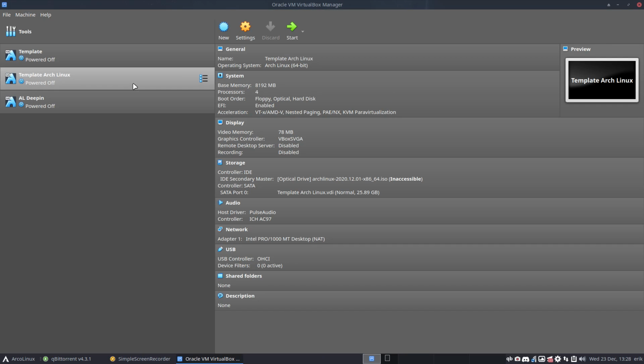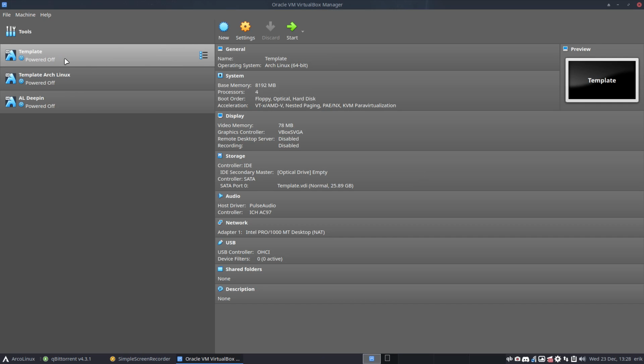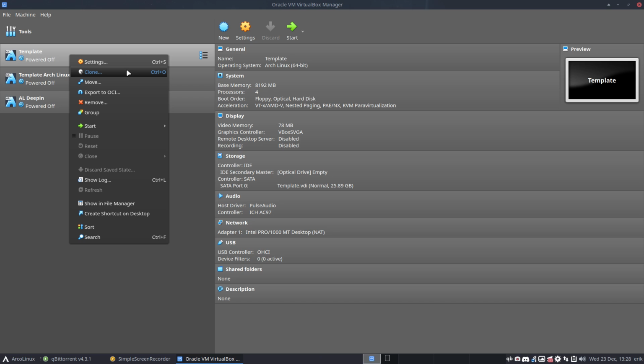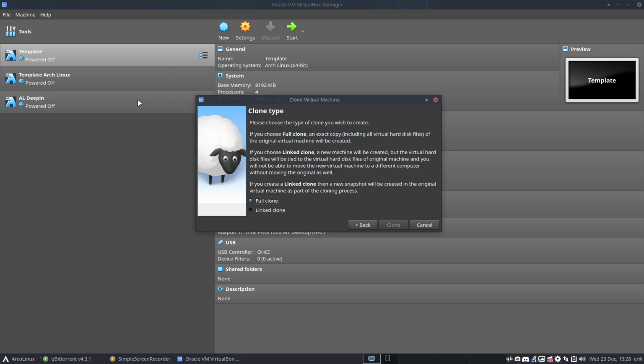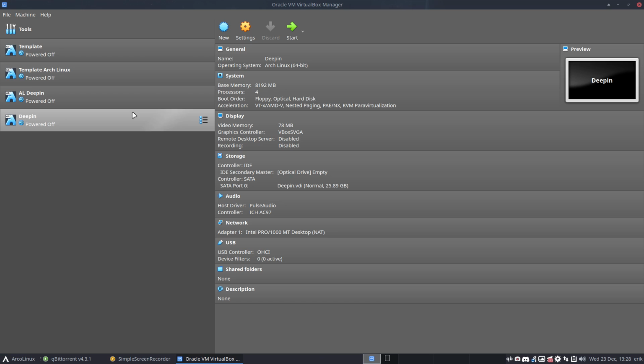Just made a video how to create a template of ArcoLinux. But I have a template that's just really empty. I'm gonna clone that one. And this is how you learn. You stay on a system and experiment with other Linux systems in a VirtualBox.